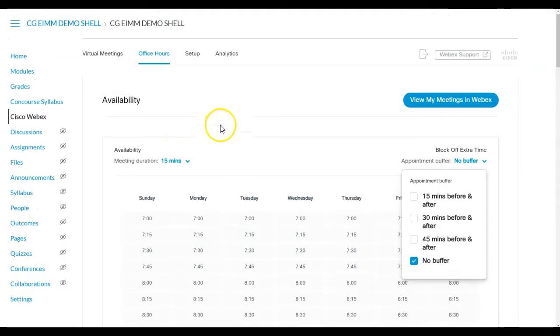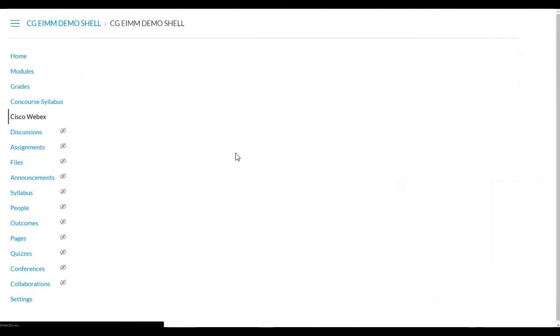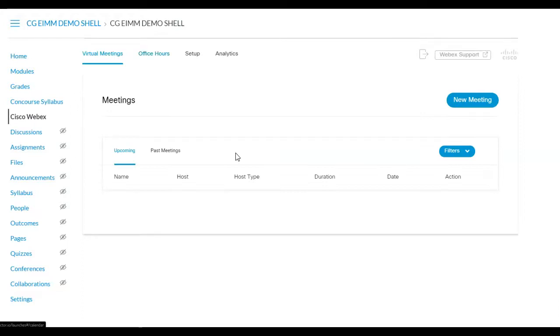Otherwise, if the office hours are still highlighted, then it's time to move on and forward your @maricopa.edu email to your school email so that you will receive a notification when a student signs up for a meeting.